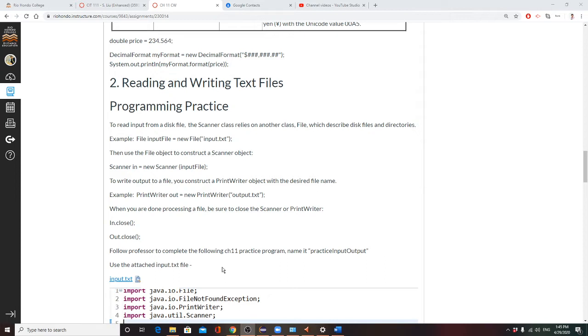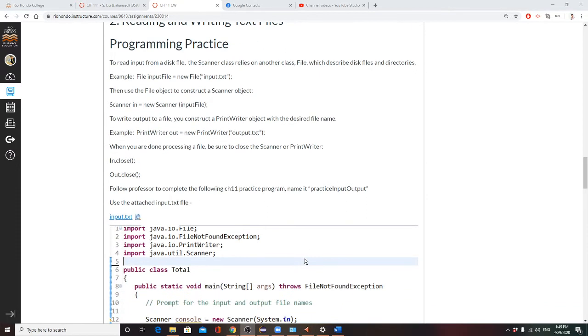The scanner object allows you to read the file's name from the console, and the scanner allows you to read the content from the file. So we are going to practice one question right here. You need to download the input.txt. In this file, there are 15 sales amounts.